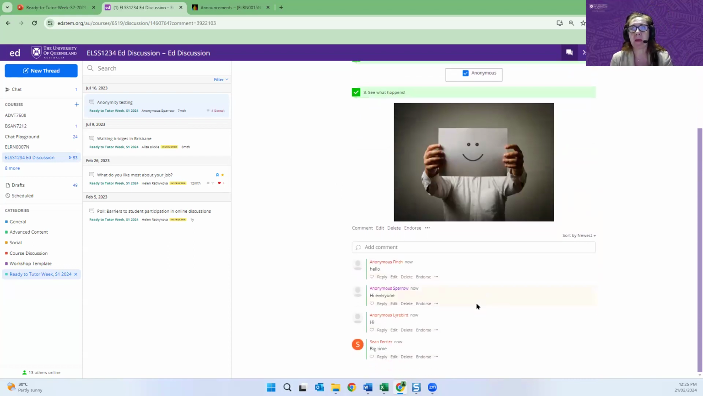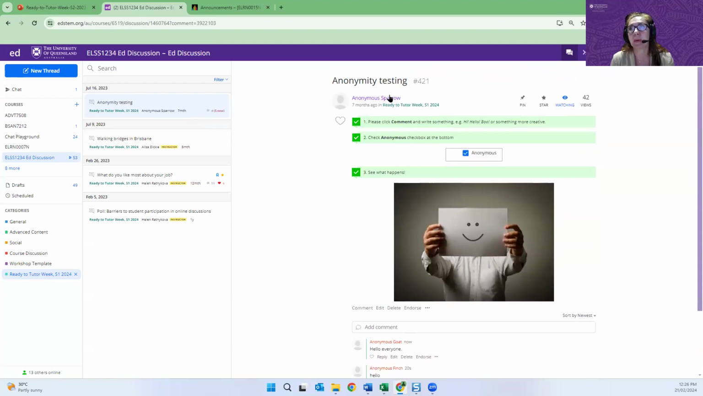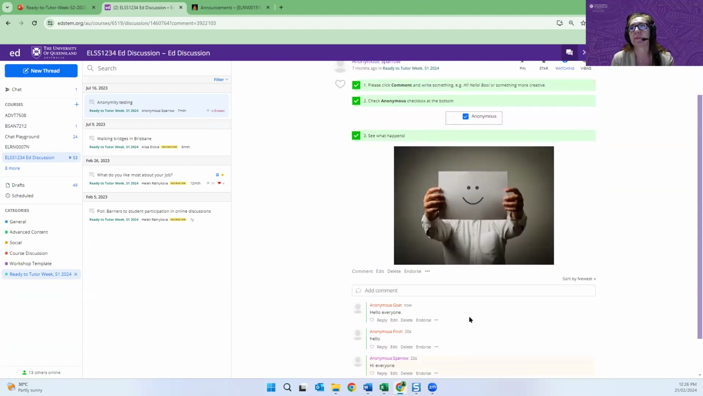See what's happening. Ed assigns a random animal or bird or fish name. And other than it being funny, and I've learned so many different names of animals that I didn't know existed, it also indicates if this is the same person posting or a different person. So I am a sparrow in this thread. I will be someone else in another thread. It's just nice and easy.